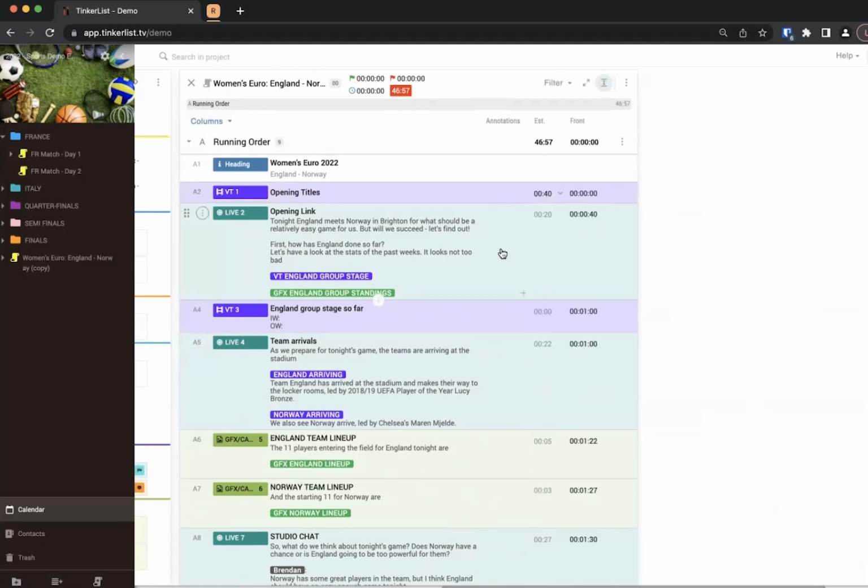Timings in TinkerList are very easy to use. TinkerList can calculate the duration of a card automatically for you. This can either be done depending on the amount of text in your card, or, for example, a video that you would upload into a VT card. In both examples, we can then calculate automatically for you how long the estimated duration of the card would be, but you can always click in here and overwrite it with your own custom value.